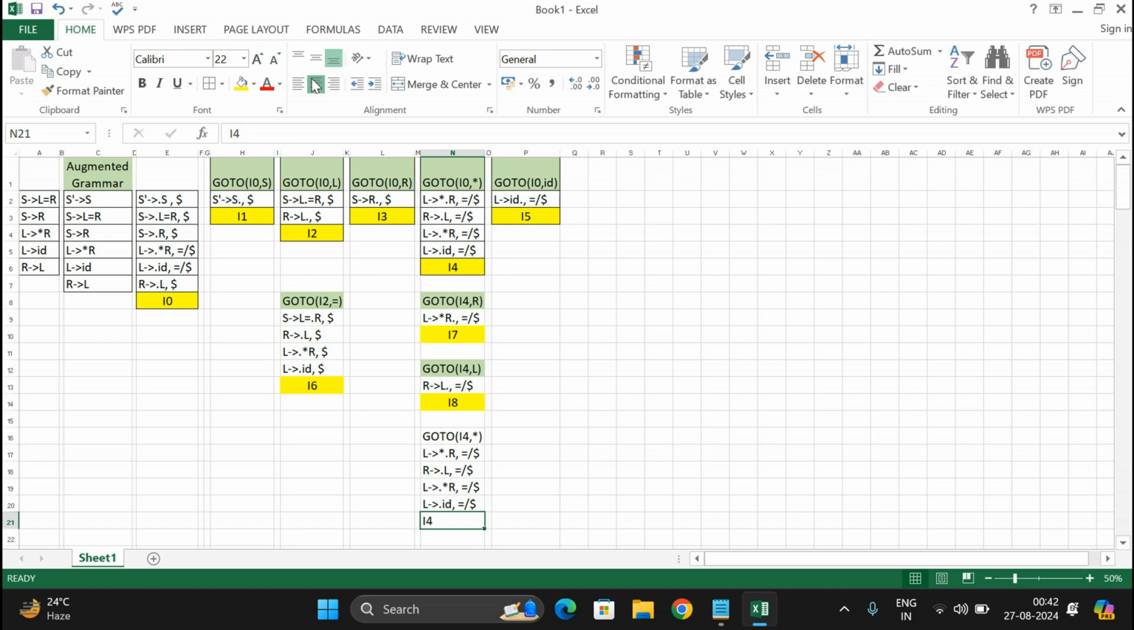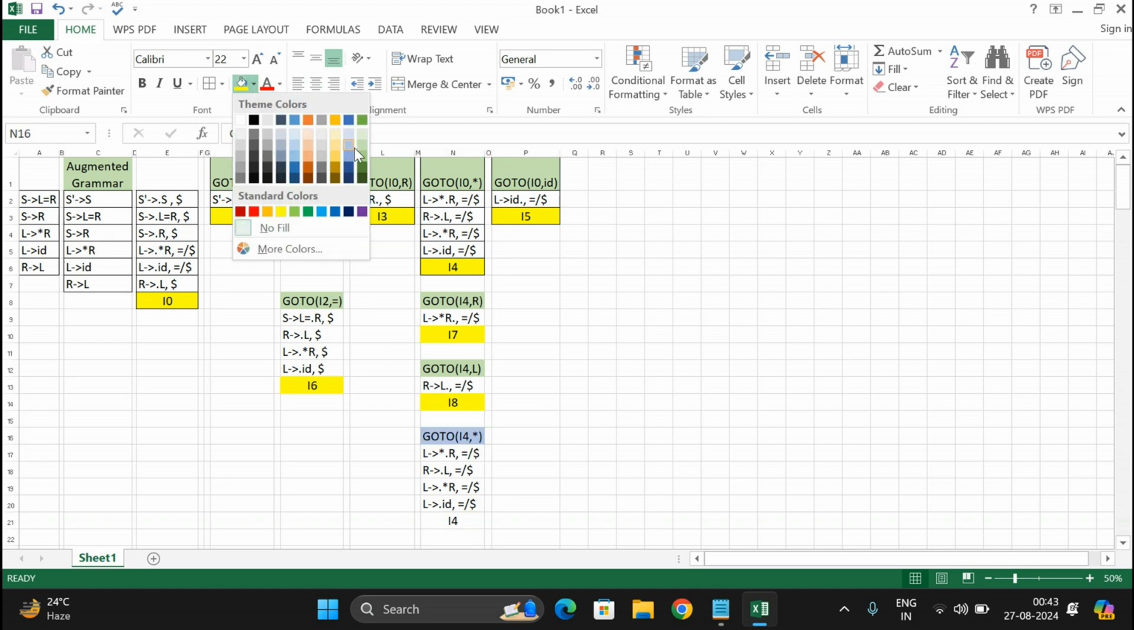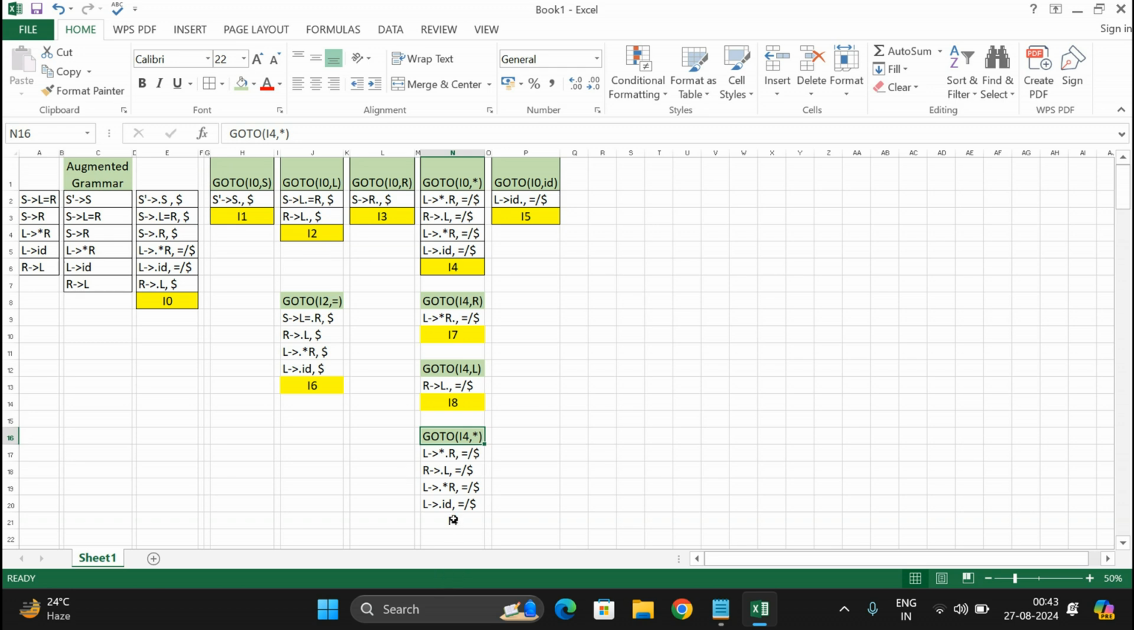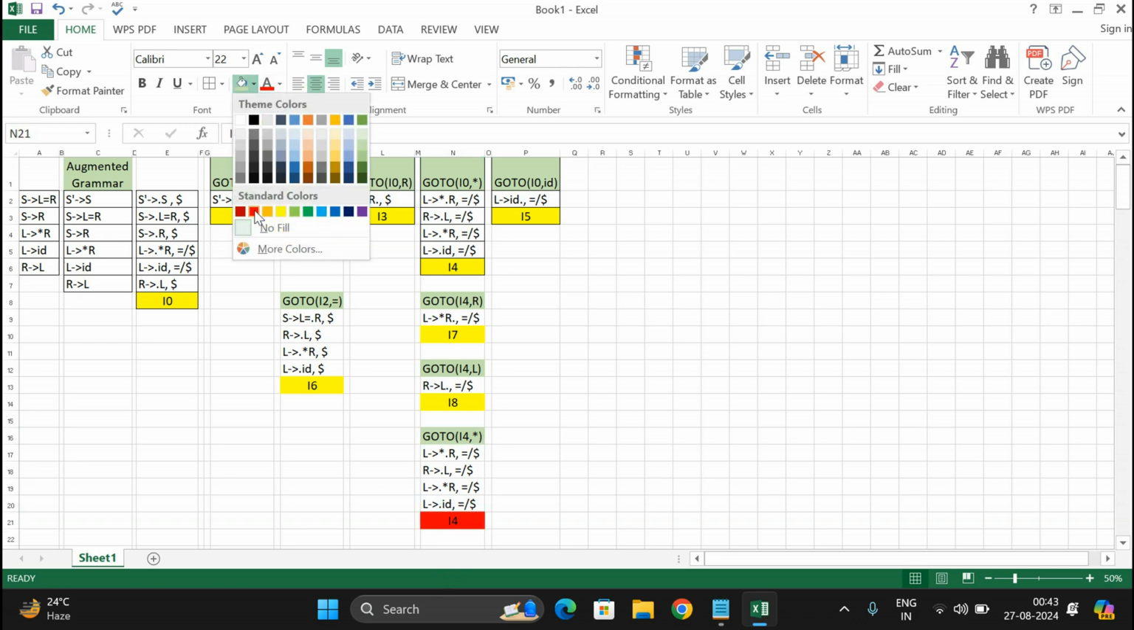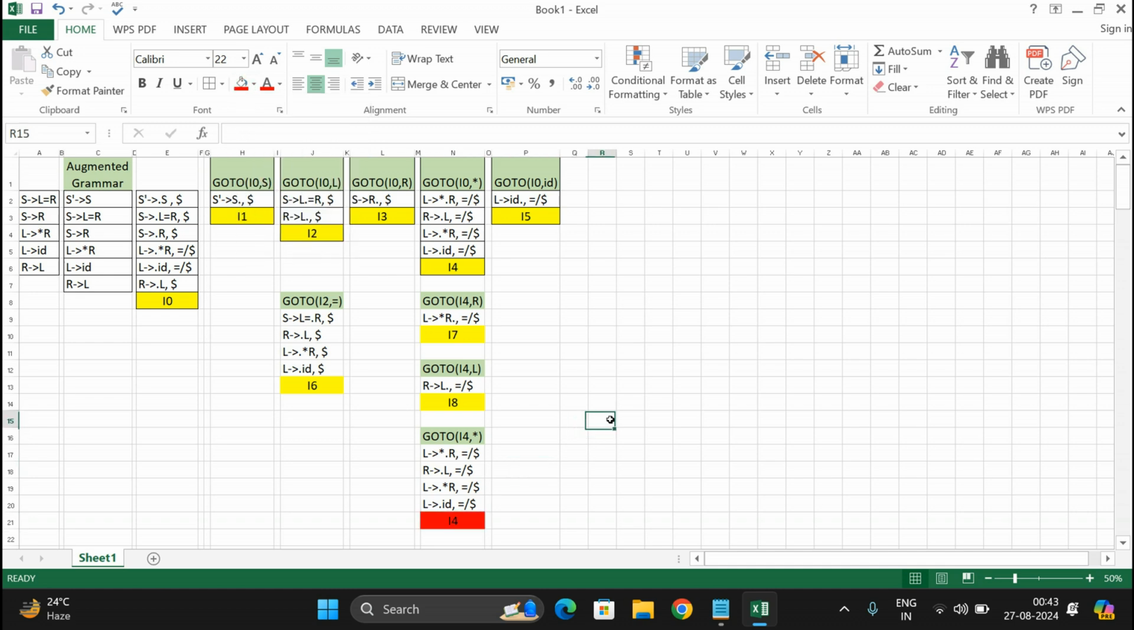So give the number I4 here. I'll give here a green color for representing the go to, and I4. It's not a new state. So same state, so some red color. This is not a new state. Now we have done with the go to I4 with a star. Now we have to go with I4 with the ID.